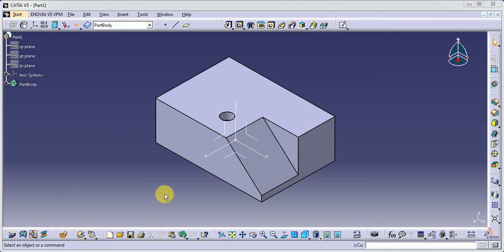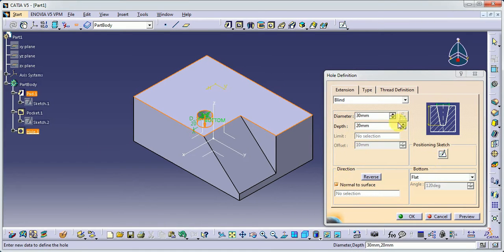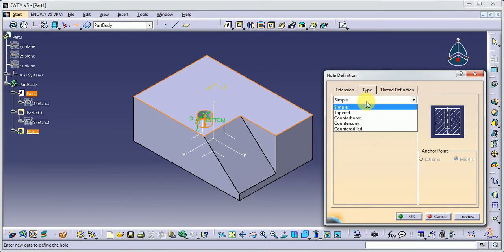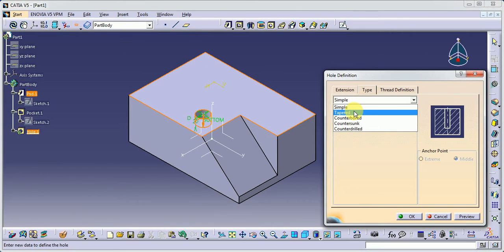Last class we have seen about the hole. Now let's see more options, the types of holes. Here we have seen all these options previously. Now we are going to learn all these types of holes in this class. Previously we used a simple hole. Now we are going to learn about tapered.